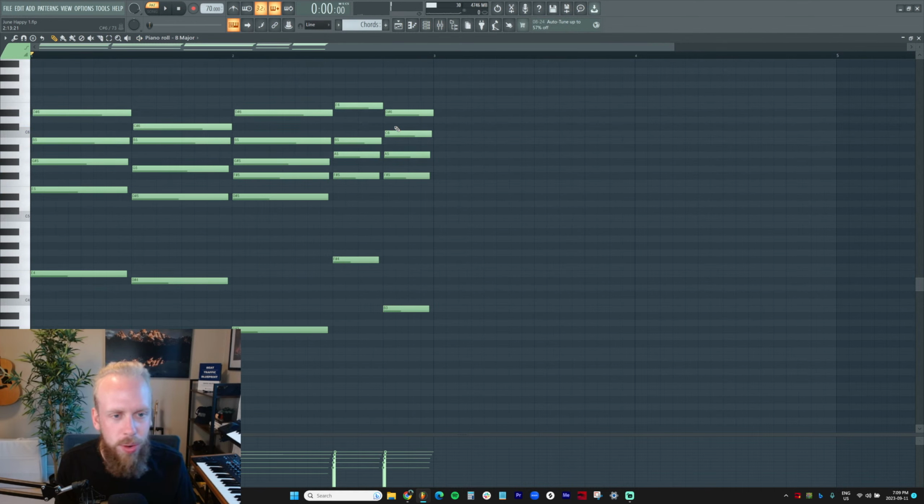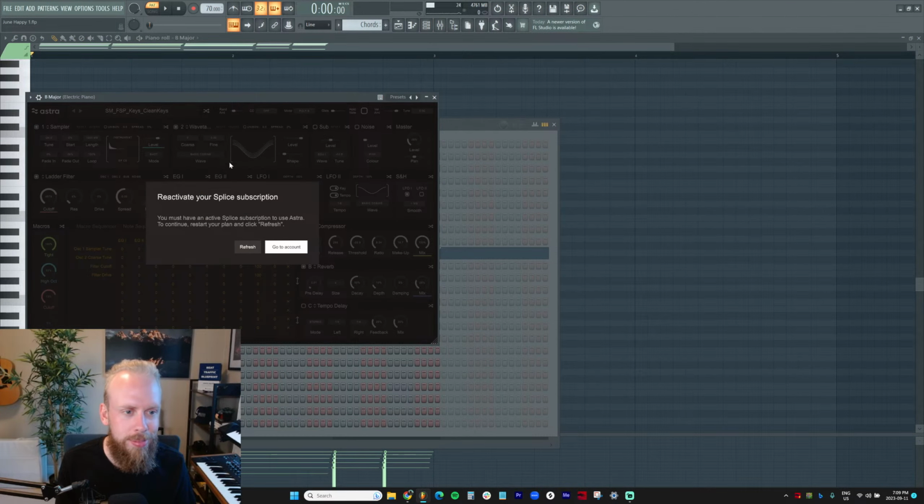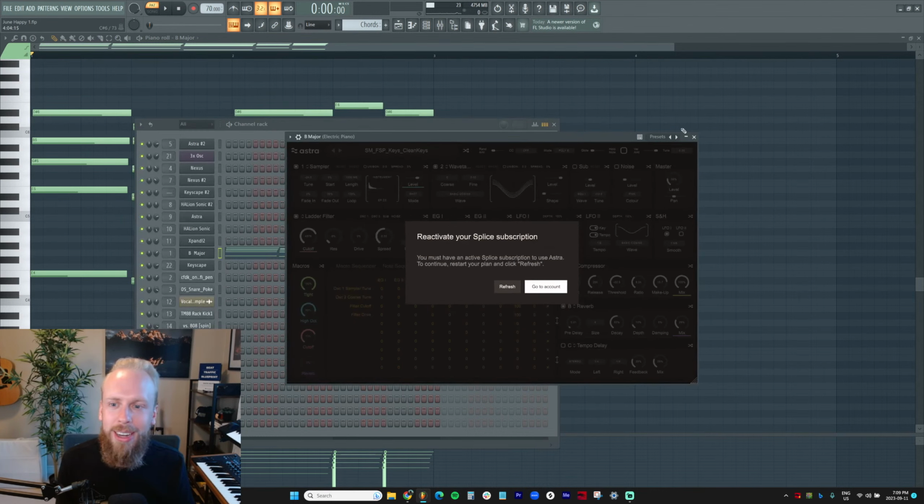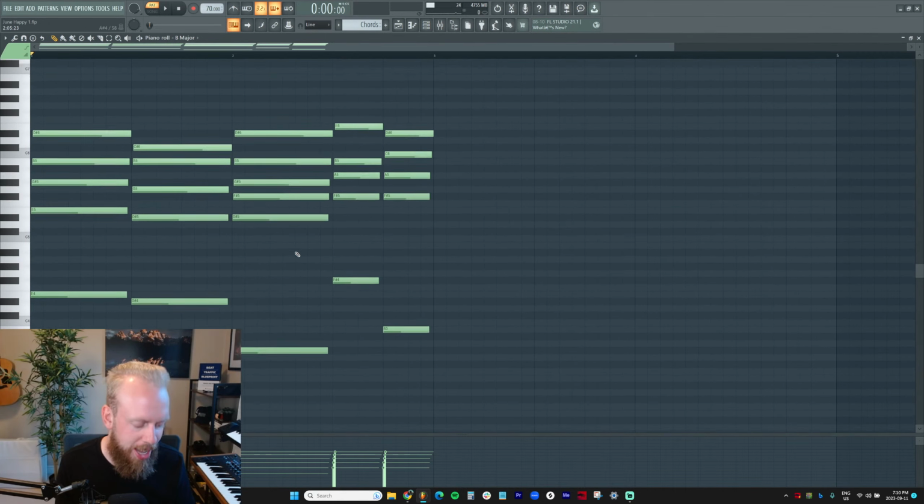So again, just 4 chords. It's simple, but it's kind of bright. I am using, I don't know why this is broken, Splice has been giving me some issues today, but I definitely pay for my subscription there. There's a plugin called Astra, and it's just a really simple, kind of electric piano, little synth sound.